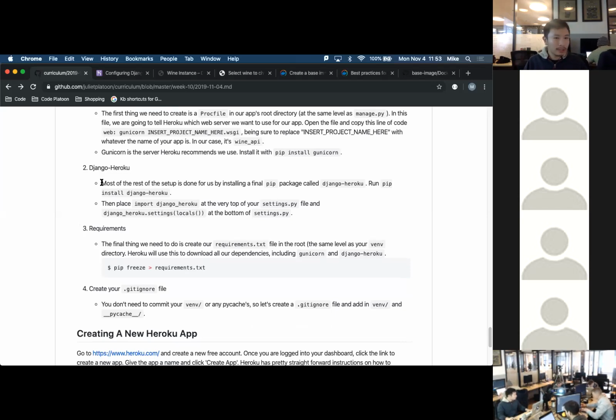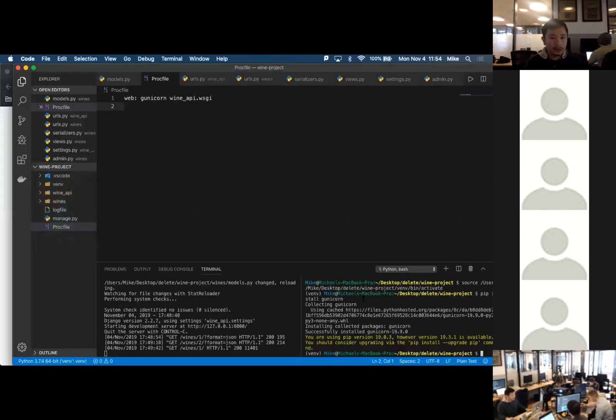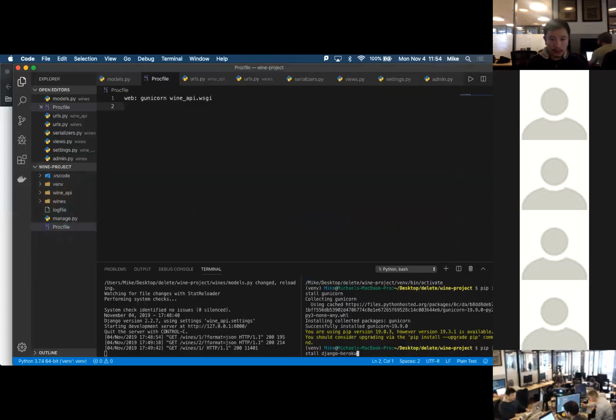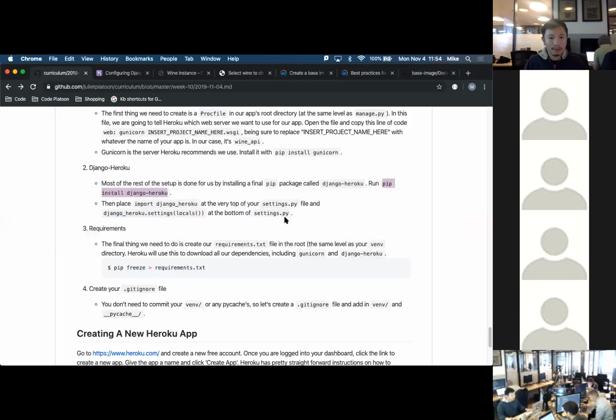So I'm going to move on to step 2, Django Heroku. This is pip install django-heroku. So I'm going to copy this here, go to my VS Code, paste it. And this is from the docs again.